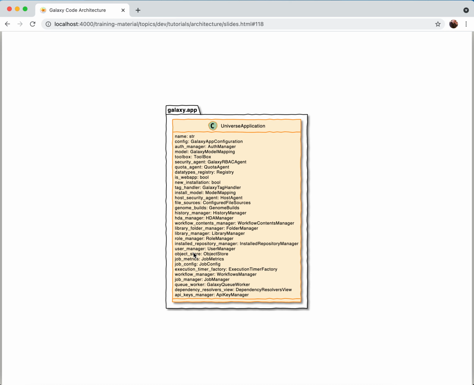Python 3 came along, and it improved the situation with universe application ever so slightly. At least now we have types for what is on app, which is giving some structure to this God object, right? Like at least we can reason about it. At least maybe there's some IDE support for knowing which of these 40 properties is available.